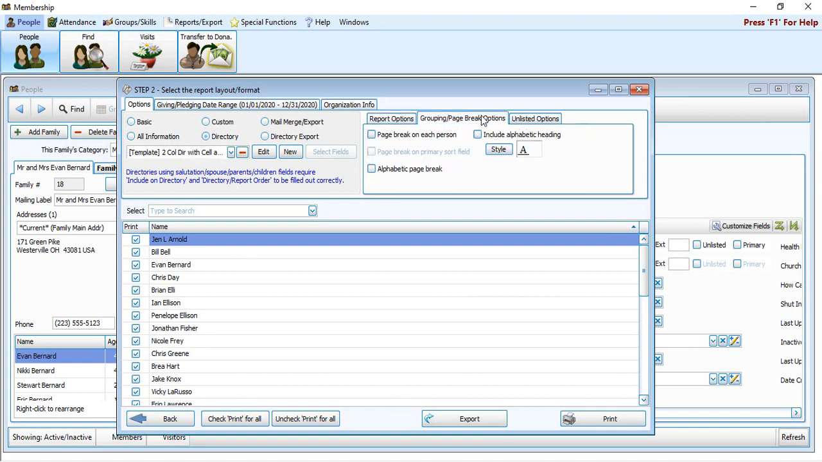All right. Grouping page break options, page break on each person, alphabetic page break. I know my directory that my church used growing up, we always had church windows.